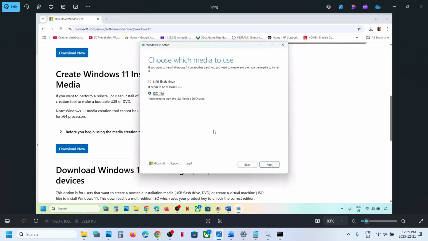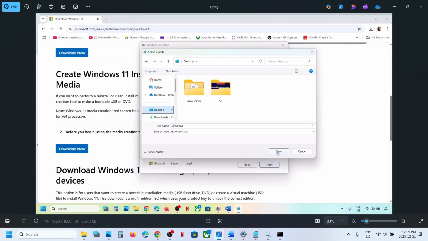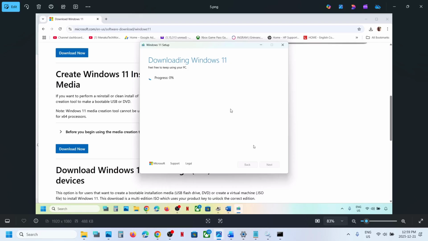Click on next, select ISO file over here and then click on next, save it to desktop, save, let the download complete. This process will take some time. Once done, click on finish option and then let this close automatically. Do not close this manually. It will take a couple of seconds or maybe a minute to close.